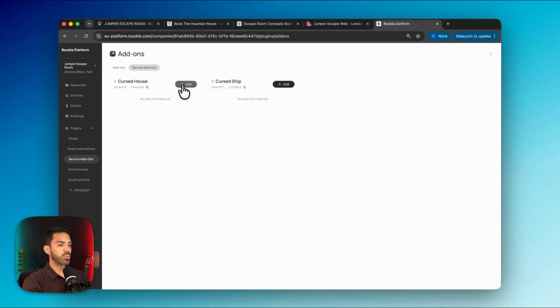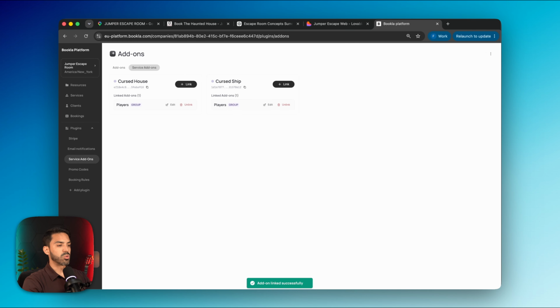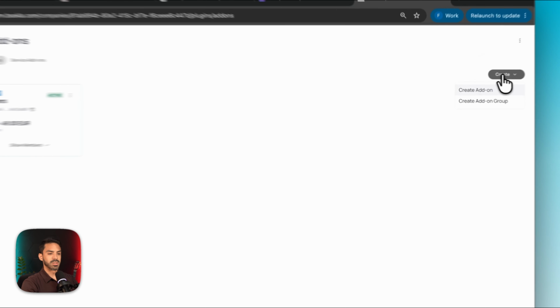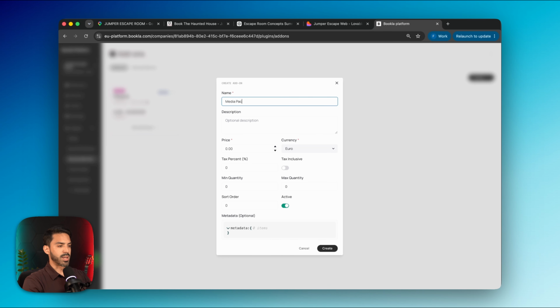Let's link this with the services. We just click here, link, and add the add-on there. Just like that, we link them to the services. Let's go ahead and create a single add-on this time. We can call this single add-on media package. It will be 2 pictures and 1 video, and the price can be 60 euros with taxes. And we need to also link it back to our services.